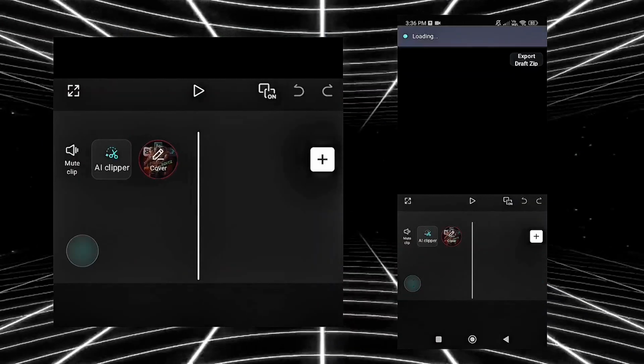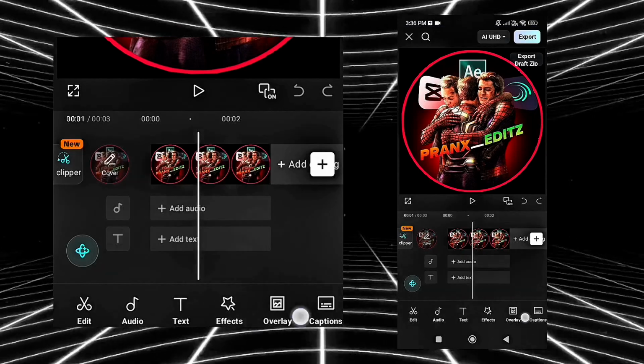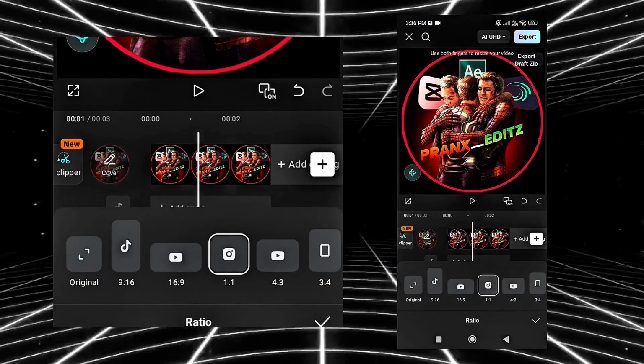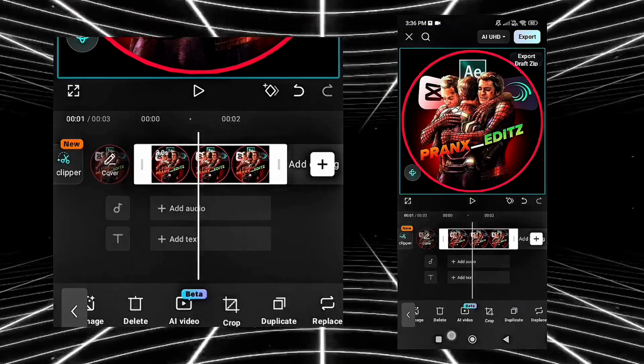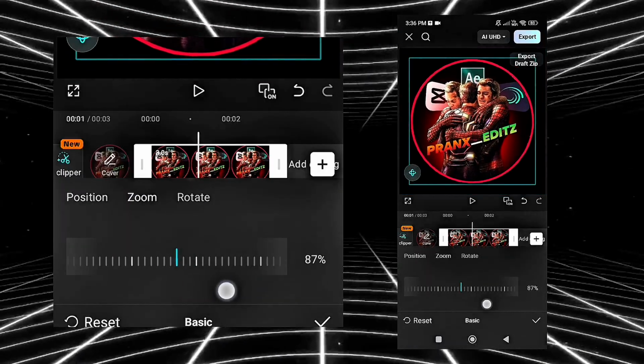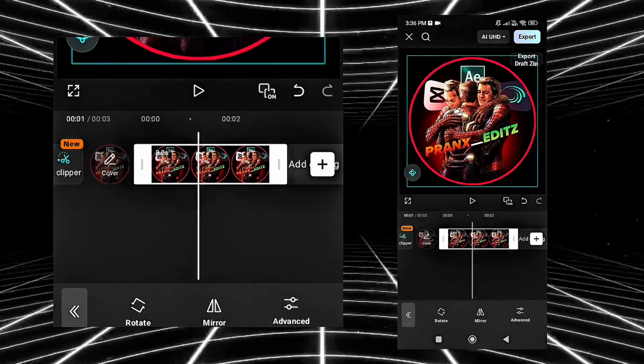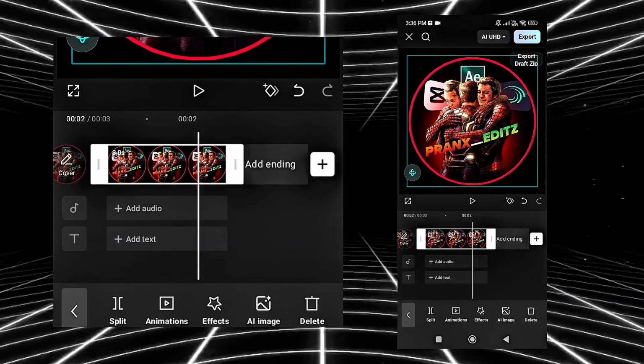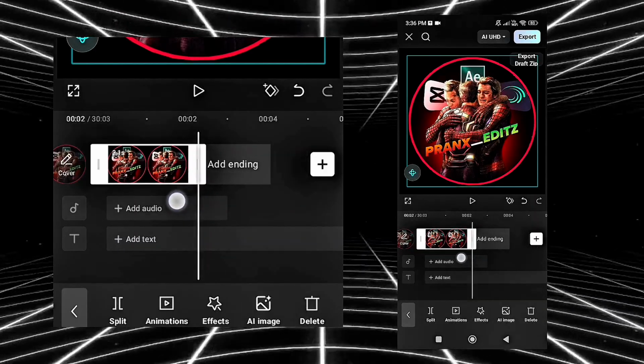Then open Capcut. Then select the PFP that we made in PicsArt. Then choose the aspect ratio to 1:1. Then go to the transform section and keep the zoom as you want. Keep the duration of the clip to 2 seconds.